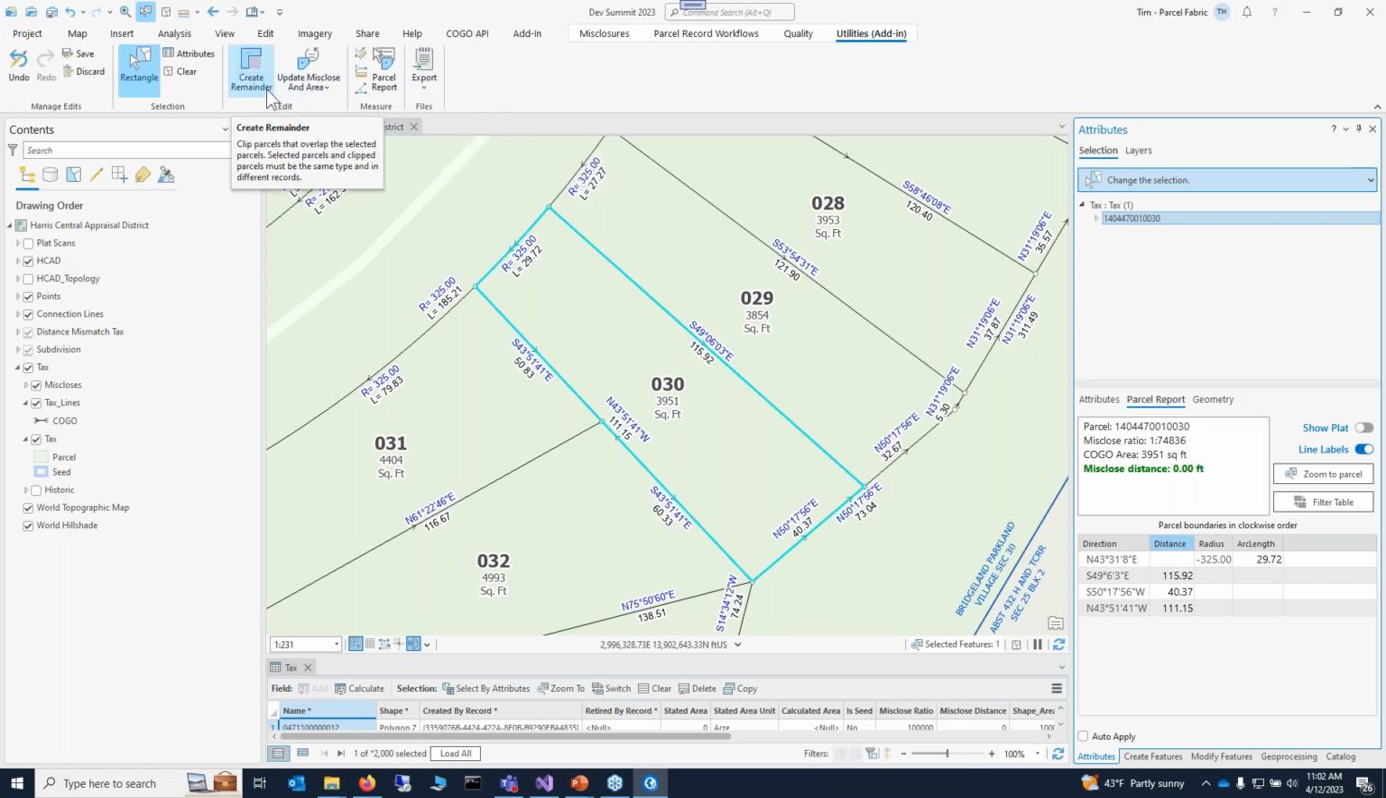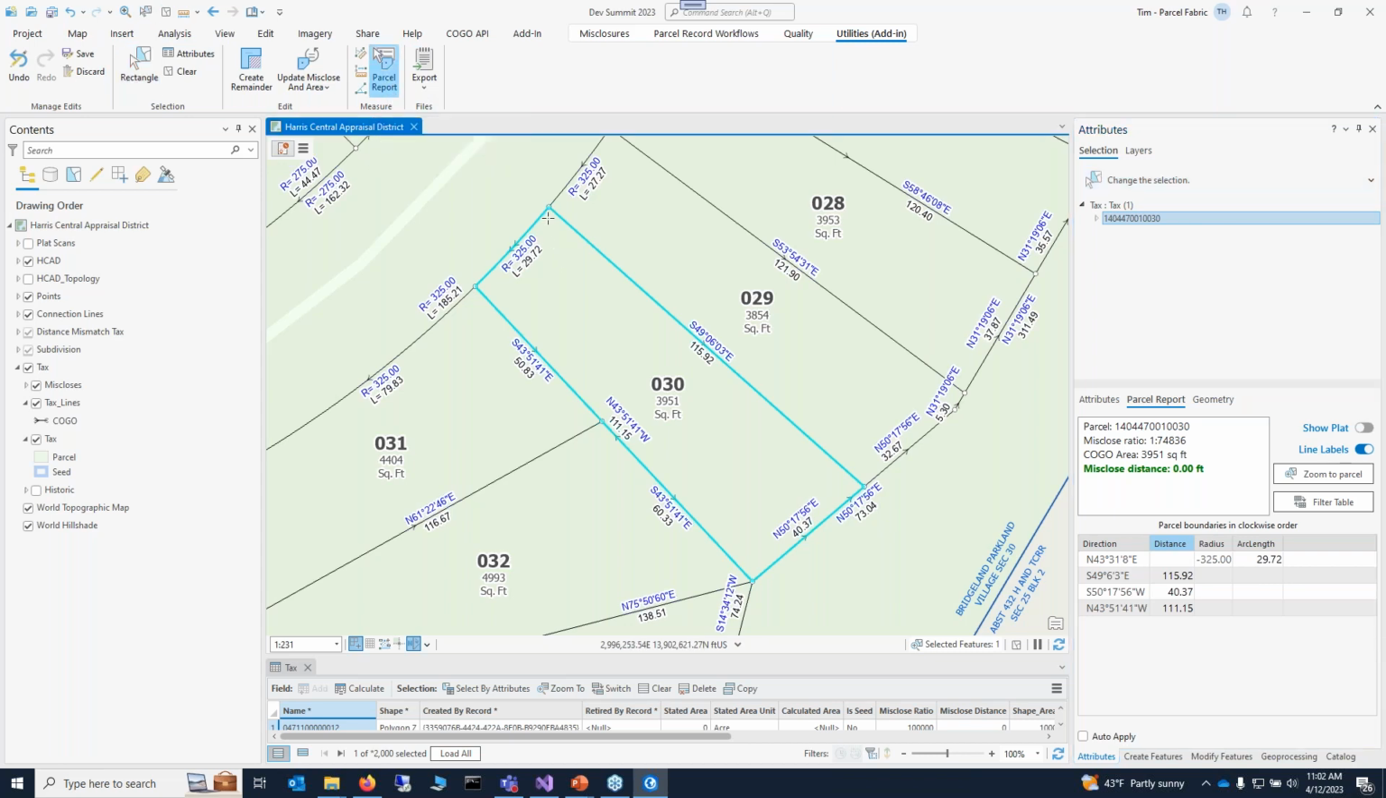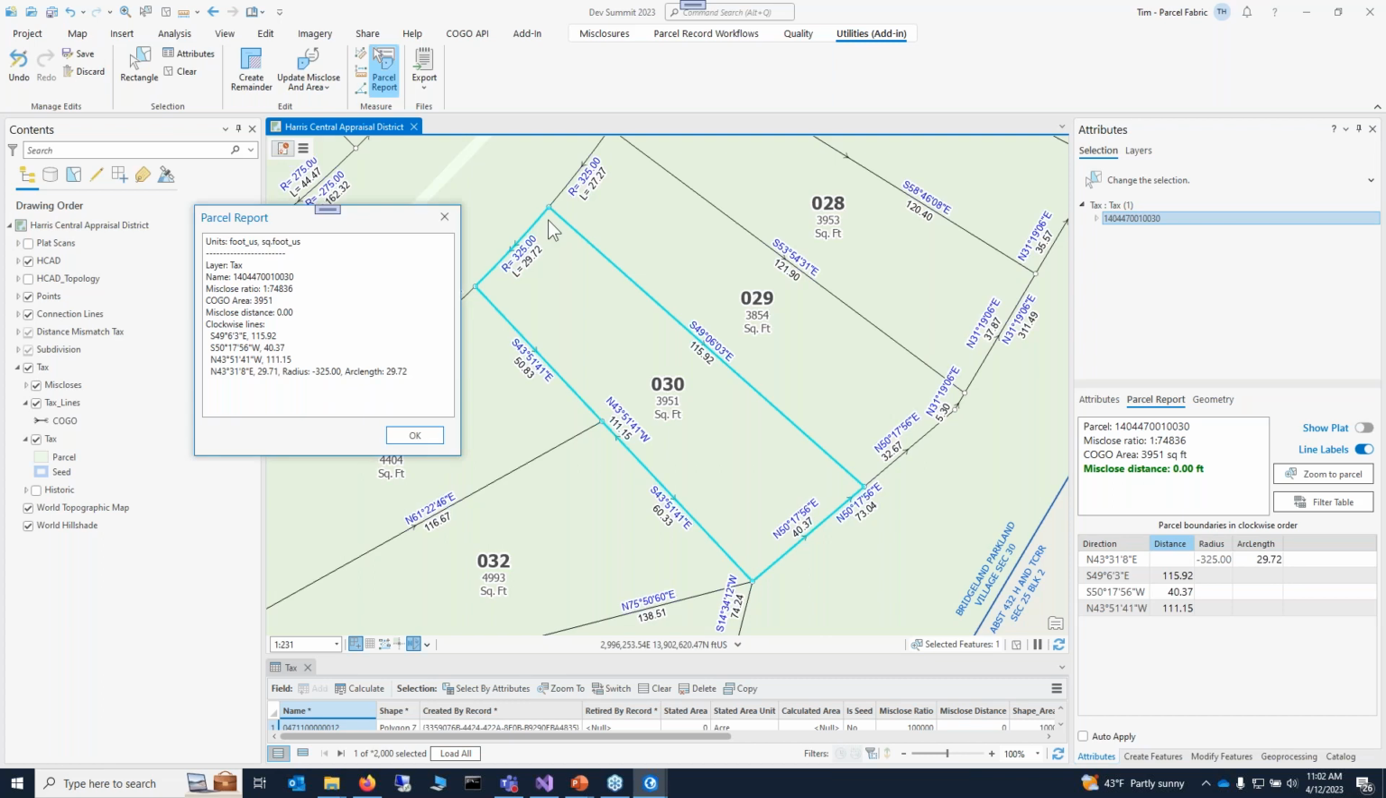Ken already showed the create remainder tool and the update misclose area that was there from before, so you may already be aware of it. But there's also a parcel report tool, so let's just take a look at that. This is giving an example of how we can use that hint point. Where I clicked was kind of a hint point, but it's going to go straight to this point because that's the closest one.